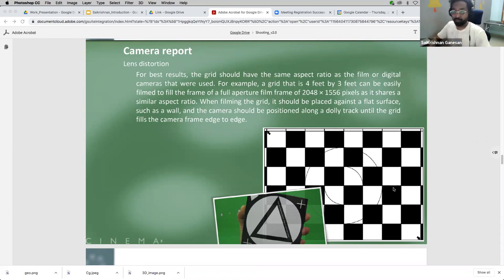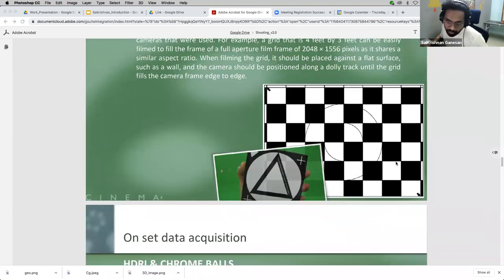Because the lens you're using today, you are not 100% guaranteed that you'll get the same lens tomorrow. So it's very important to take the lens data then and there, on the day as much as possible, jot it down and keep it ready.